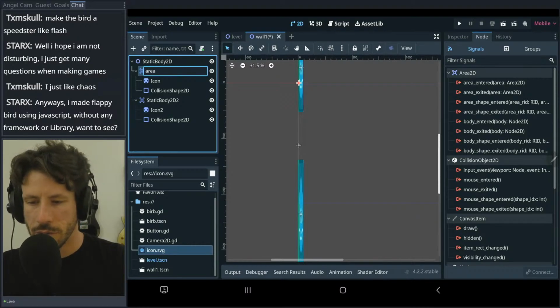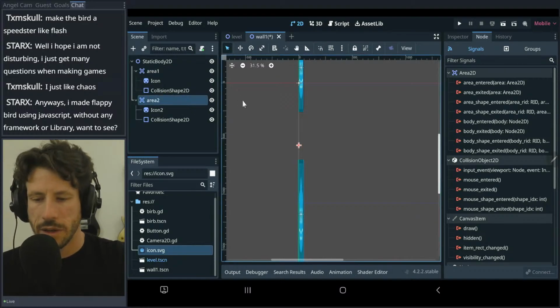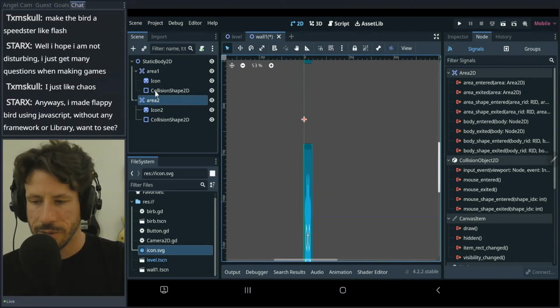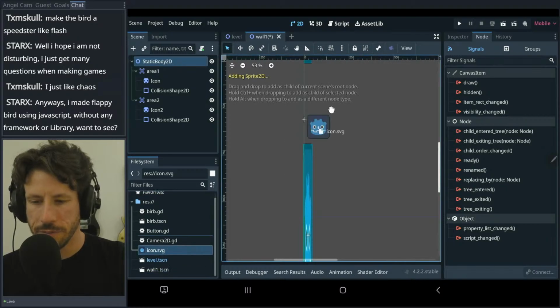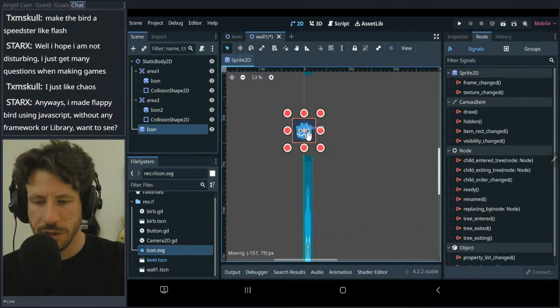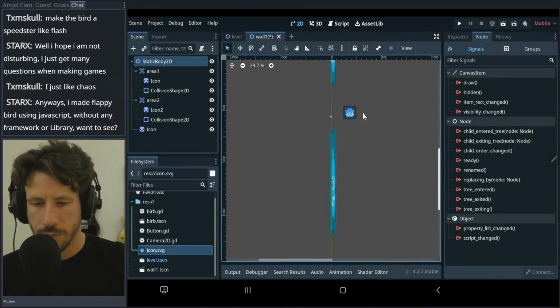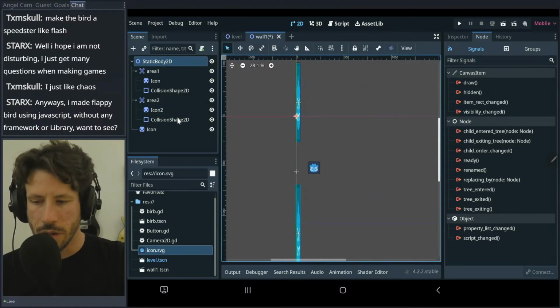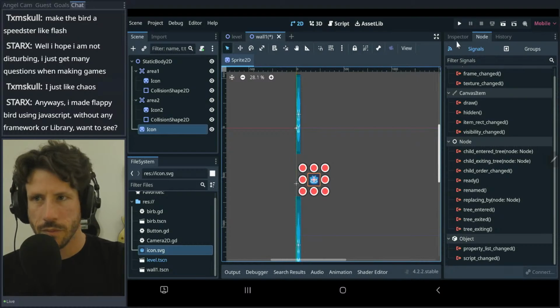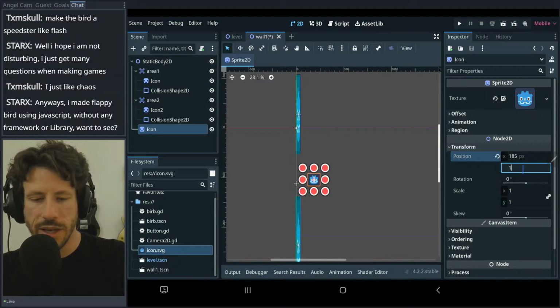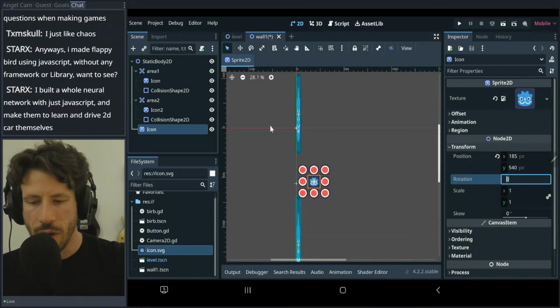So area 1. Area 2. Okay, great. I don't think that's centered though, right? That's not in the center. Where is 0, 0? Is this 0, 0? I guess that's 0, 0. Oh my God. Okay, we can do this. I suppose the Y position would be 1080 divided by 2, and that would be the center.